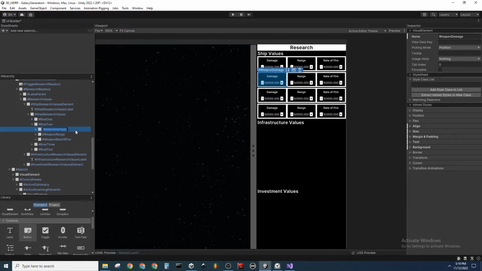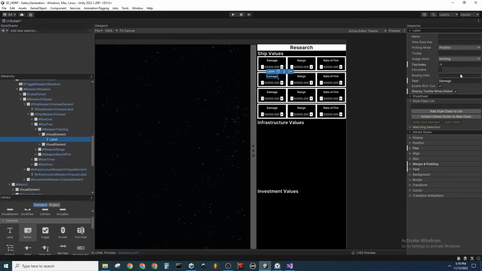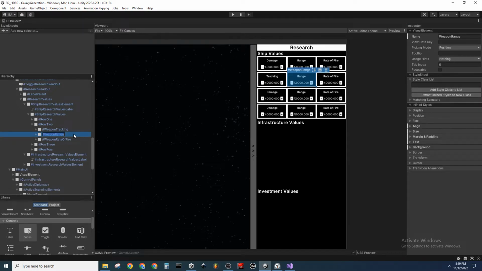Okay, and I have to decide what they are as well. So here's weapon damage. So there's damage, range, rate of fire. I guess there's weapon tracking, which is ship specific and design specific, because certain ships might not have weapon tracking. Alright, and then, are those the main ones? Damage, rate of fire, range, and tracking. I think those are the main ones for that.